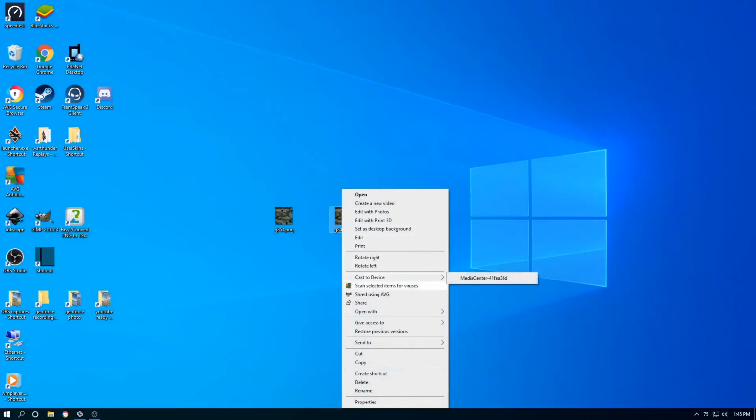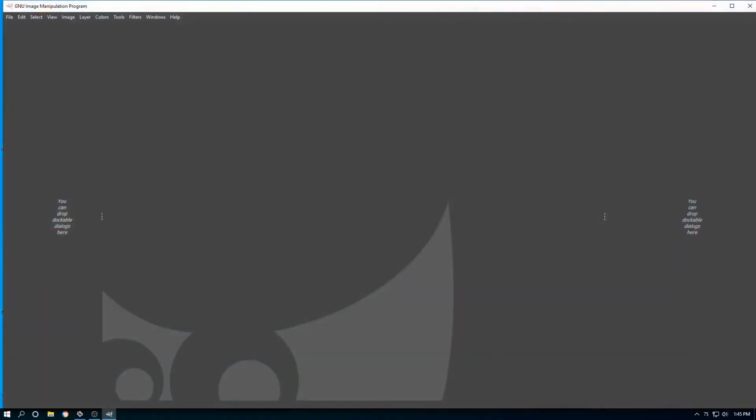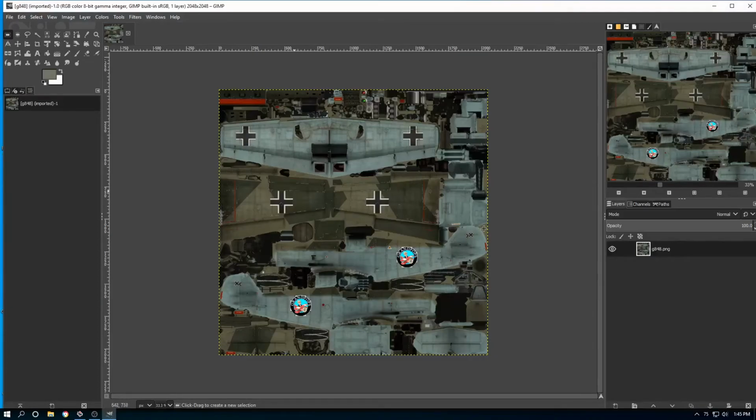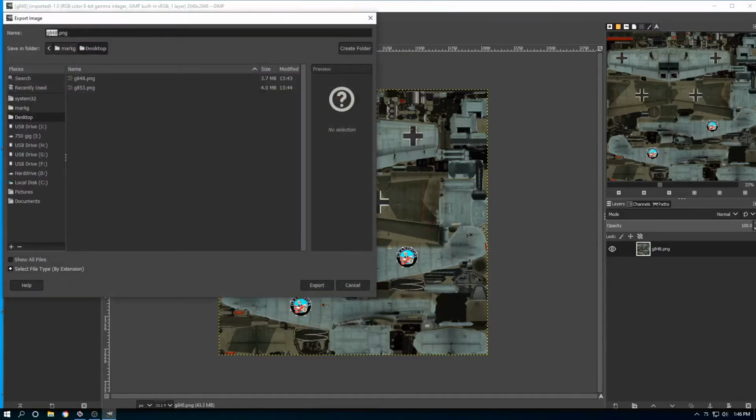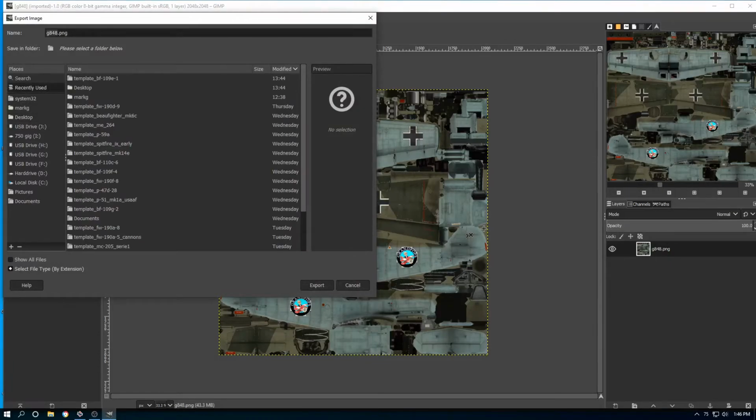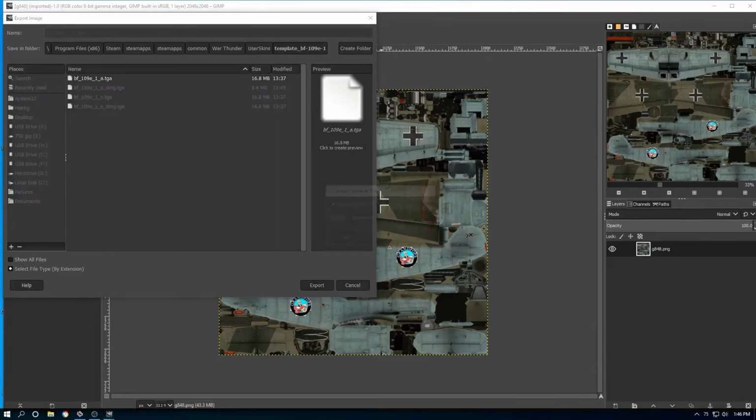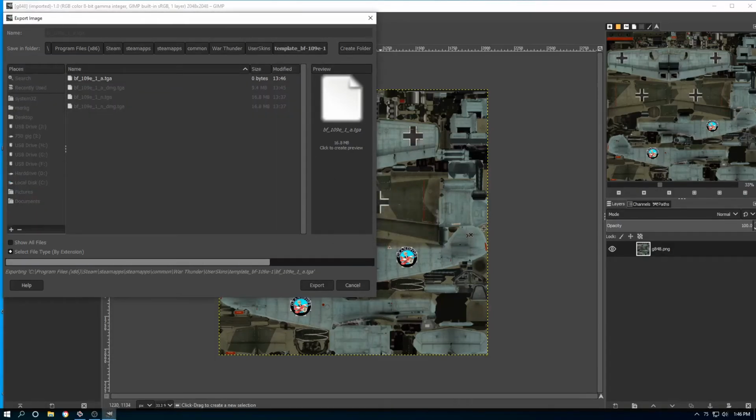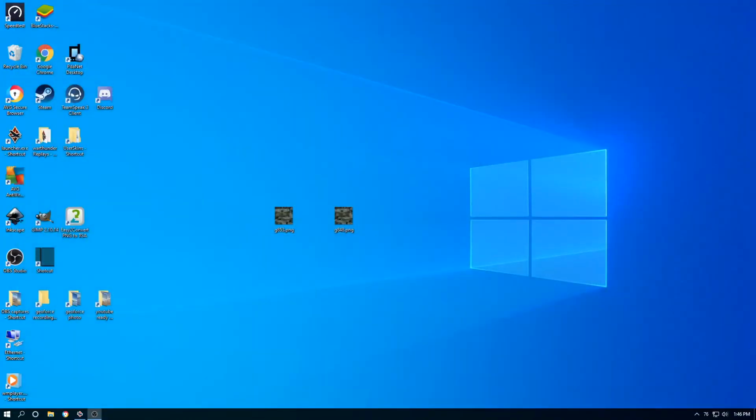We say open with GIMP. Again, it comes up. We say file, export as, navigate to where you want to save it, template. This is the regular file. So we highlight the regular file, double click it, replace, export, and bam, now we can close this. We're just going to leave them there for a minute.